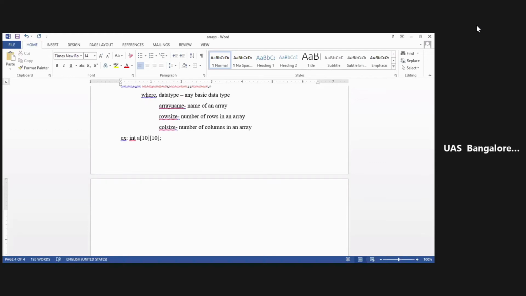Now we'll just see how you read the elements in a two-dimensional array. So to read, in the sense, you are taking the input of the two-dimensional array elements.